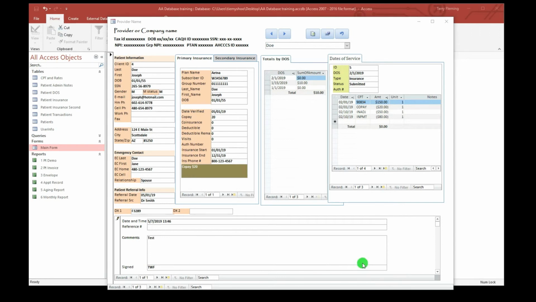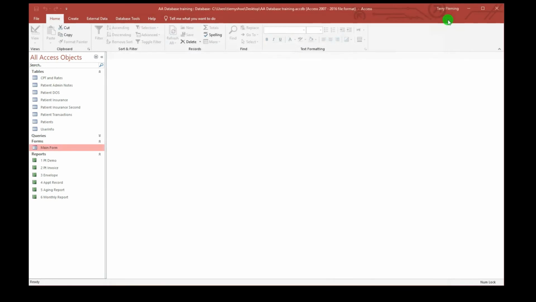To close the main form, click on the X in the upper right-hand corner, or you can right-click on the title bar and select Close. To close Access, click on the X in the upper right-hand corner of the title bar or press F4 while holding down the Alt button.